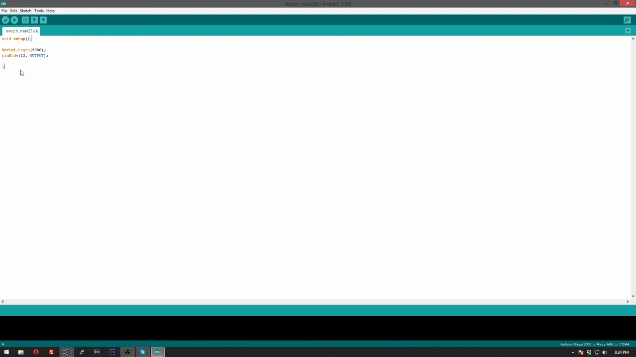So let's go void loop. This is going to run every millionth of a second forever, as long as your Arduino has power. And we're going to do char ID is equal to Serial.read. So that's going to read what we sent in serial, and in here we're sending A as serial to it.